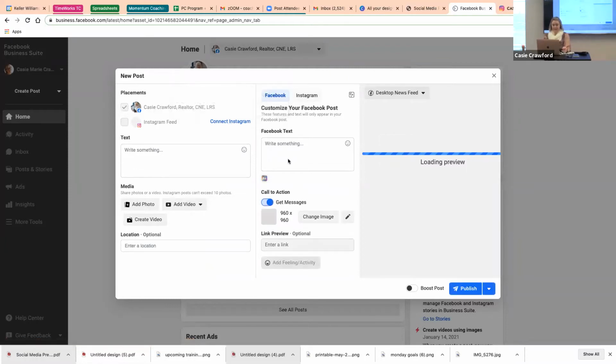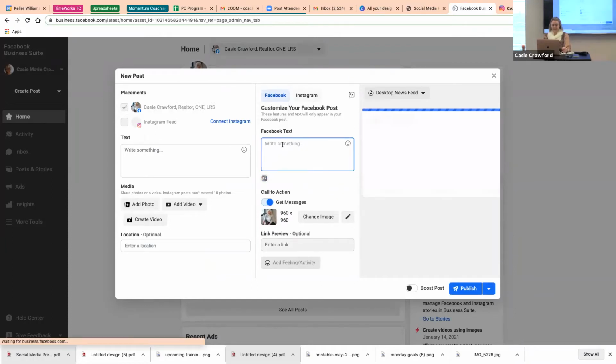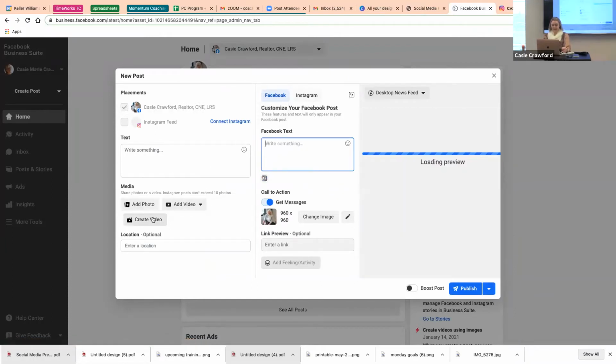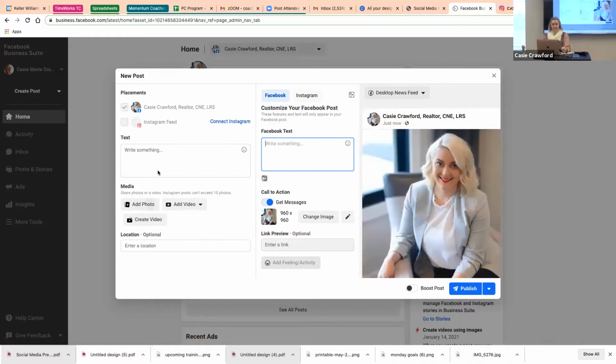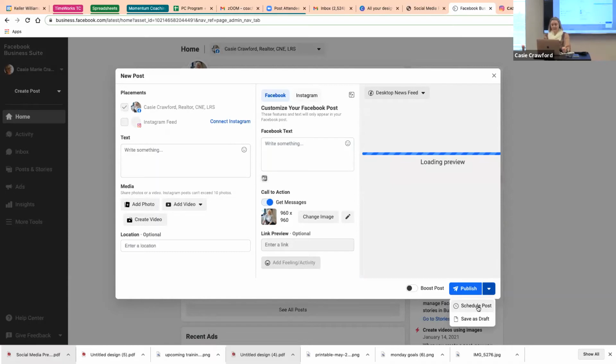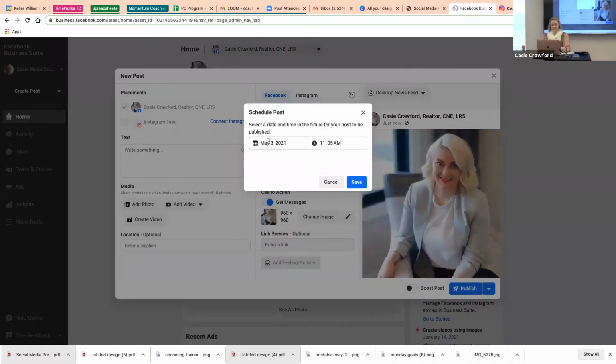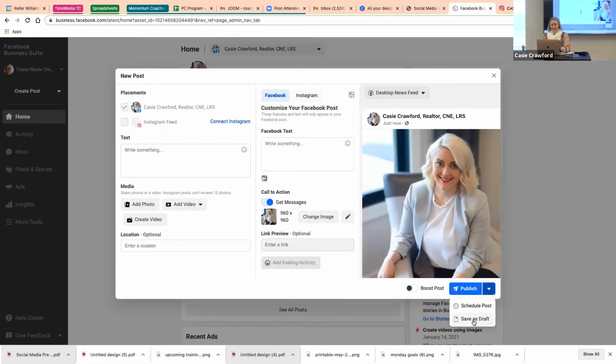You can do a call to action and write something for the text. You can add a photo or a video, you can create a video, or enter a location if you're at a certain place that you want to market. Write your text, and then you can schedule the post for whatever date and time you want. Or you could save it as a draft if you just wanted to start it and finish it at a later time.